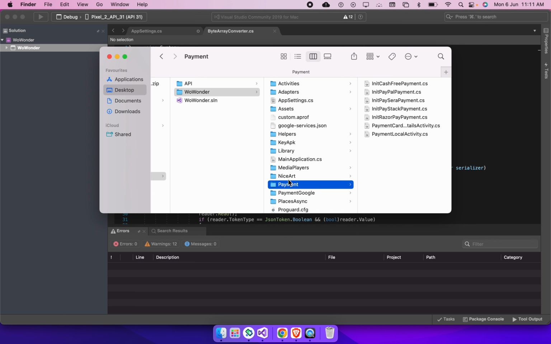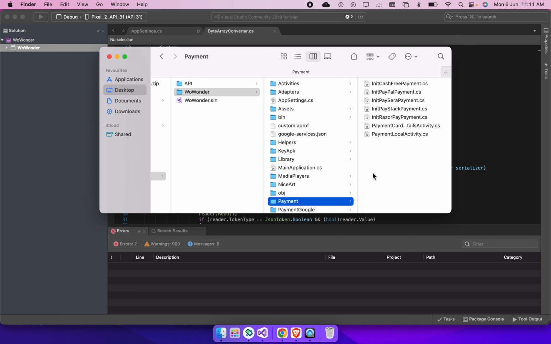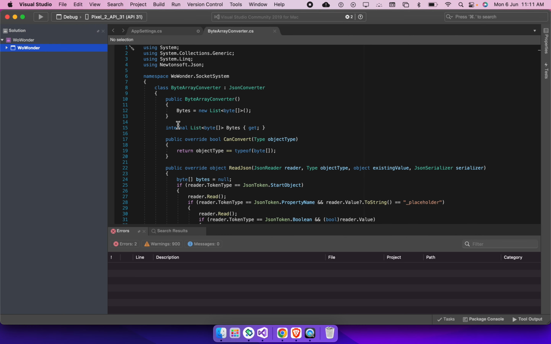So I have deleted this obj and bin folder. These folders are created automatically by Visual Studio. If I keep on deleting them, it will keep on creating them. So this is where IntelliSense comes into play. If your Visual Studio is not automatically creating these folders, then it will keep on showing you errors. You just don't need to be worried about it. Just leave it as it is, and then just clean the code and rebuild it.